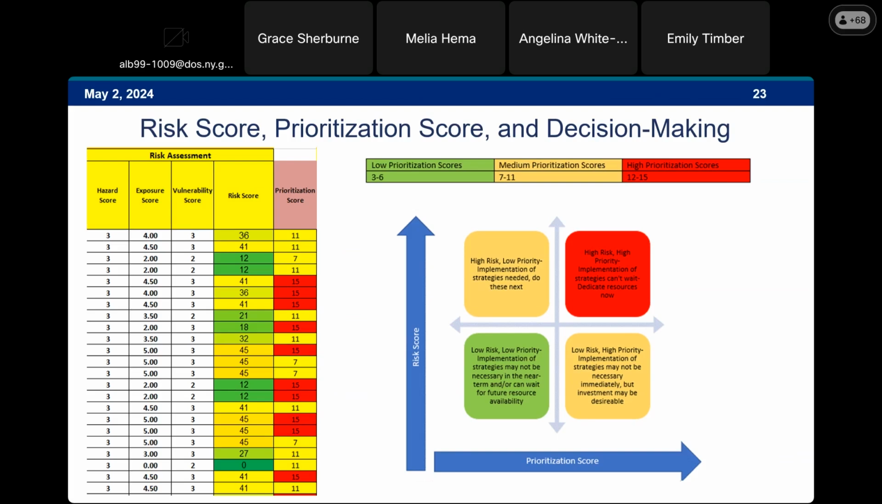The decision support matrix provides guidance on how to interpret both the prioritization score and the risk scores. Assets with severe or high risk scores and high prioritization scores are those assets that need risk reduction measures urgently. Conversely, risk reduction measures for assets with low risk scores and low prioritization scores may not be necessary or can wait.